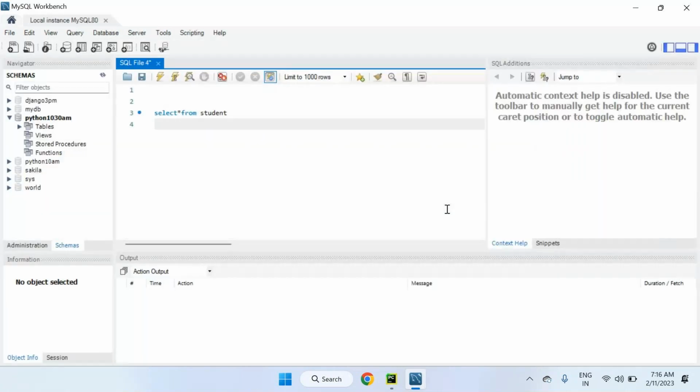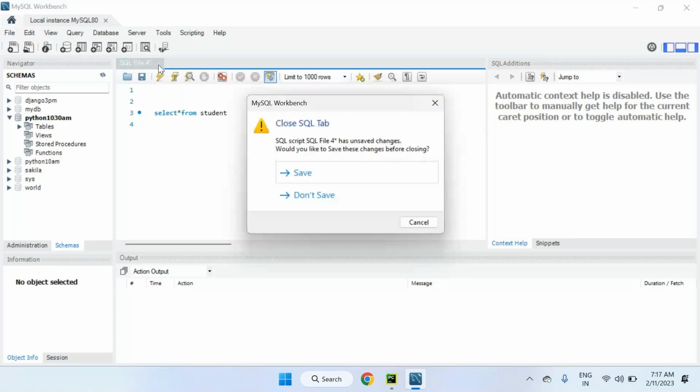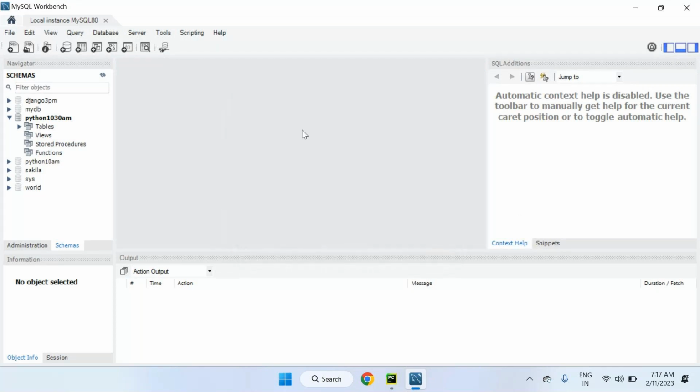So this is the MySQL Workbench window. For the first time, you'll be able to open it like this only. It looks like this the first time we open it. On the left-hand side, database schemas are there, like all the databases we recently worked with. All databases are available. If you want, you can create databases here also.